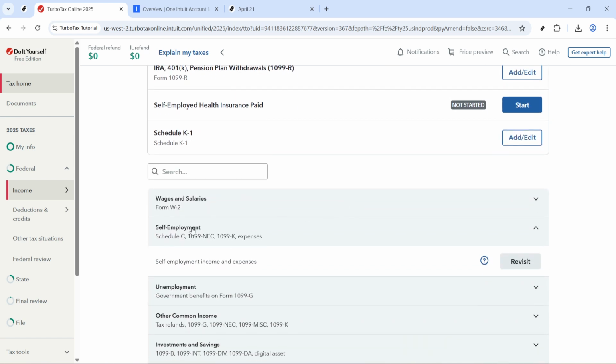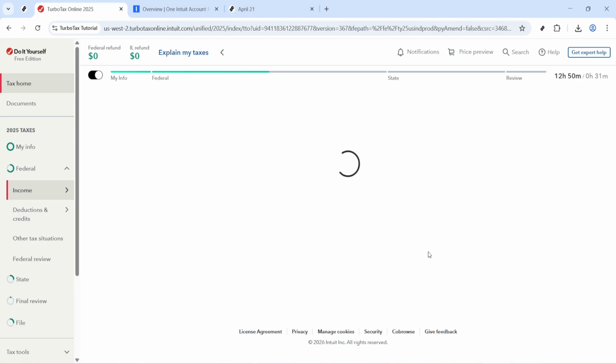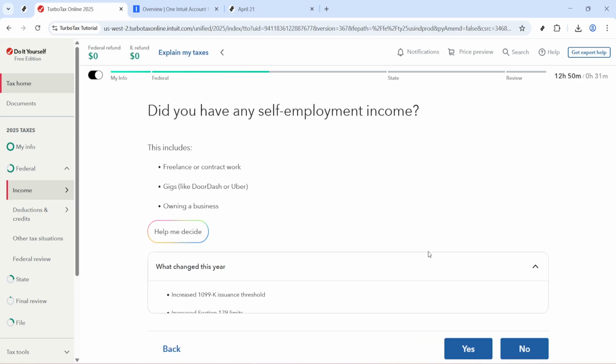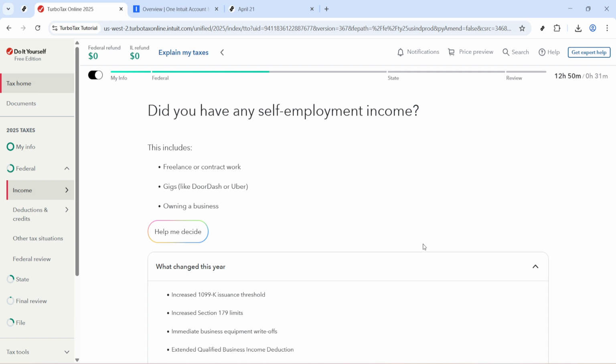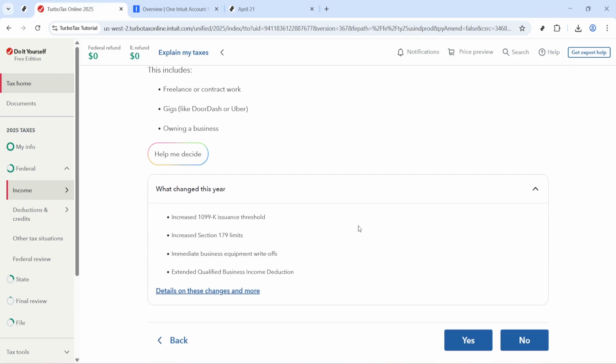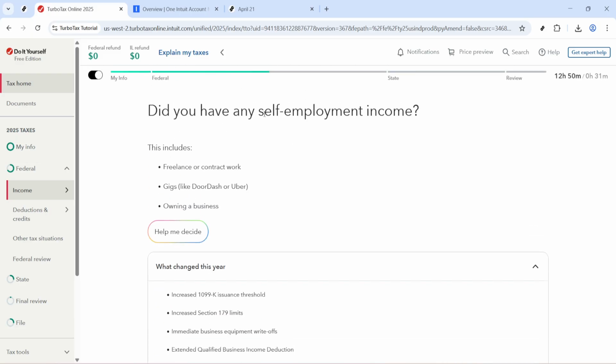This is where you'll report your DoorDash and Uber earnings and expenses that flow to Schedule C. TurboTax will help you set up a business profile, typically something like rideshare and delivery services. You'll enter the income reported to you and can add any income not shown on a form, along with your eligible deductions. If you've been here before, click Revisit to continue where you left off. Revisit simply reopens your existing entries so you can review or add more information, such as updated mileage or additional expenses from the year. When TurboTax asks whether you had self-employment or gig income, choose yes.